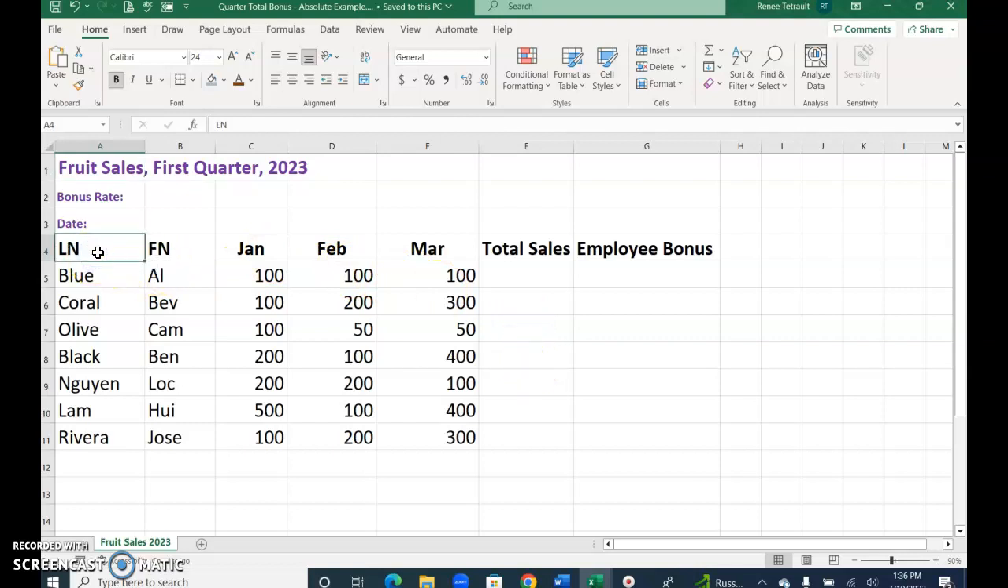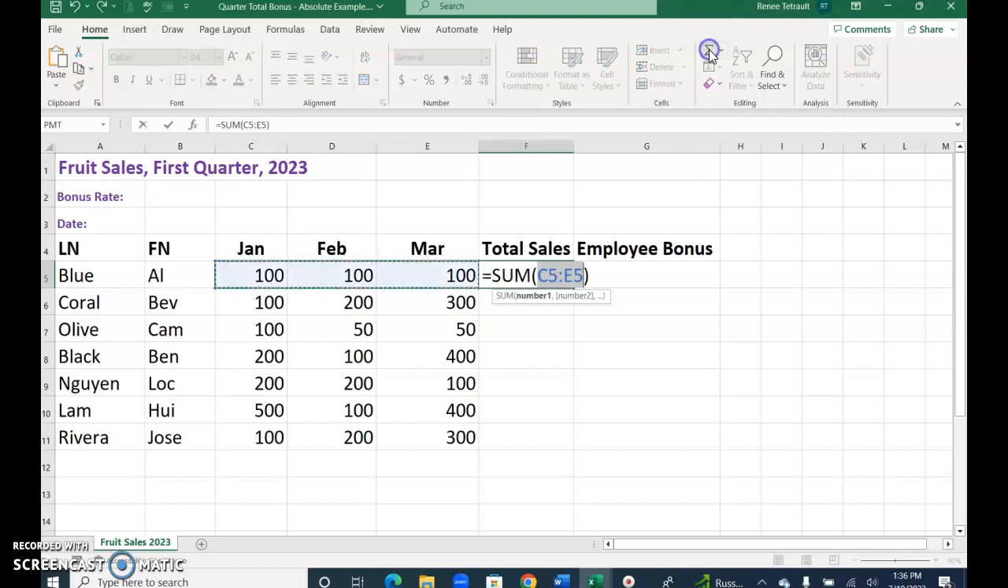So in this one, this actually stands for last name, first name, and then the first quarter, January, February, and March. So the first thing we need to do is get a total of the January, February, and March for each of the individuals. So I clicked in F5, and I'm going to use the Greek symbol sigma for sum. And it actually knows exactly what I want to do. Equal sum, C5 through E5.